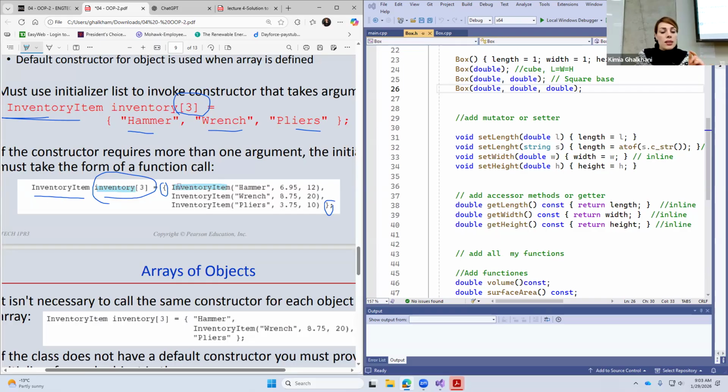Therefore, I'm going to say inside this constructor, I have hammer. Suppose that I'm looking at the quantity and the cost for the hammer. So I'm going to say I'm having 12 hammers. Each costs $6.95. And then for the other one wrench and for the other one plier, if I'm initializing, I have to include all the information for all 3 of them.